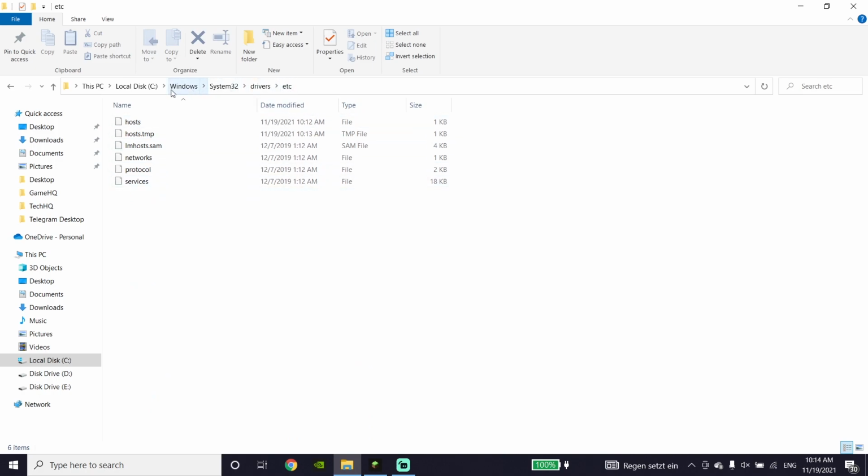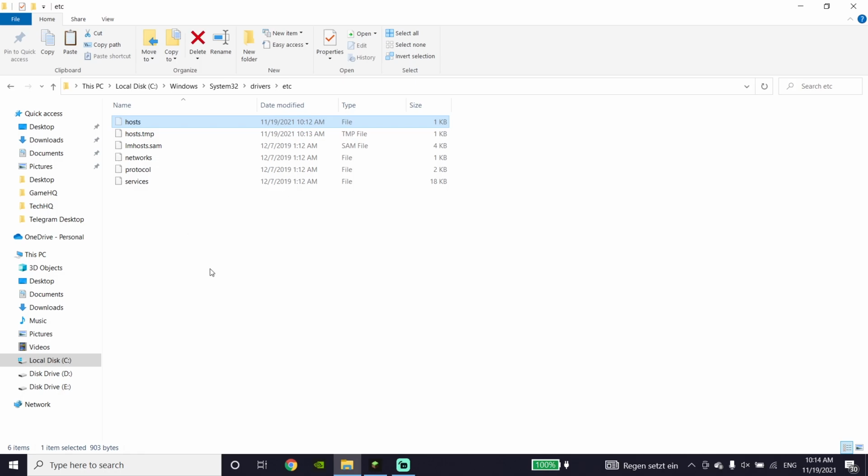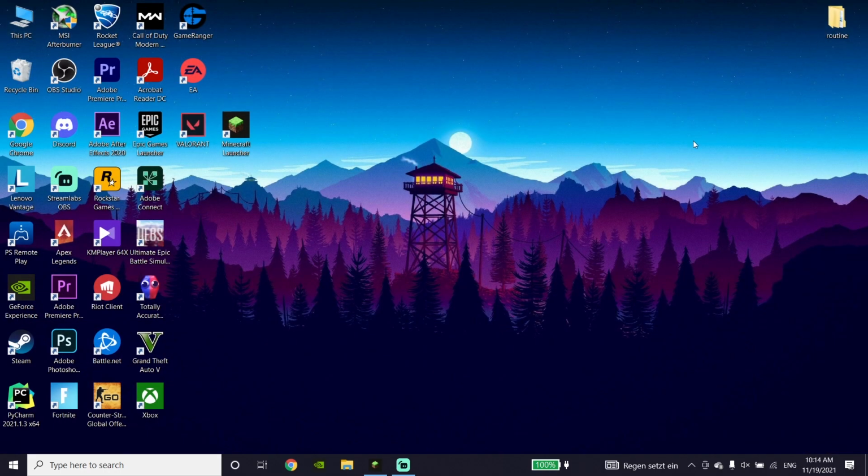And now just go ahead and right click on the hosts file, and you can see all of these steps on the top bar. Just right click on the hosts file, and then just go down and click on cut, and now just go ahead and close this window. Then just go ahead and click on the start menu, and now click on run.